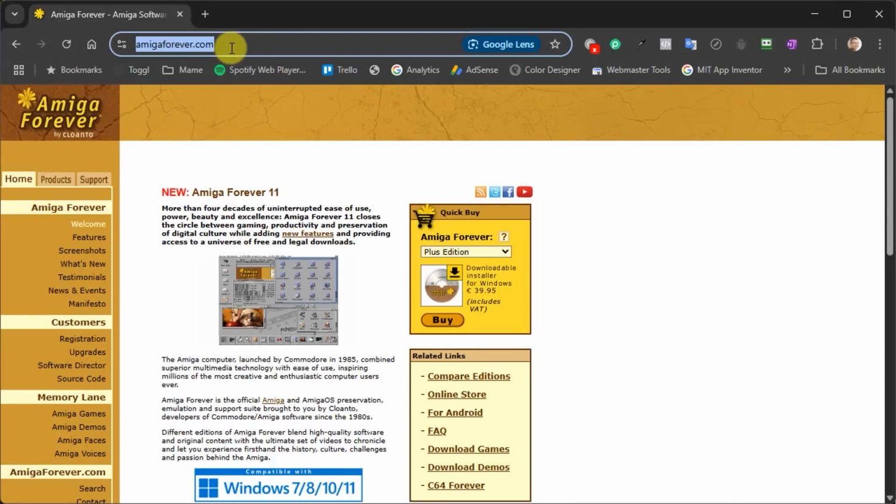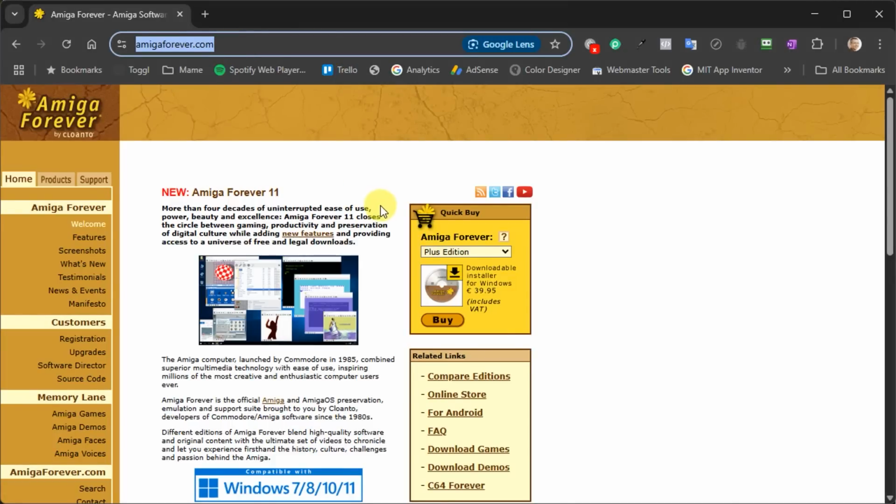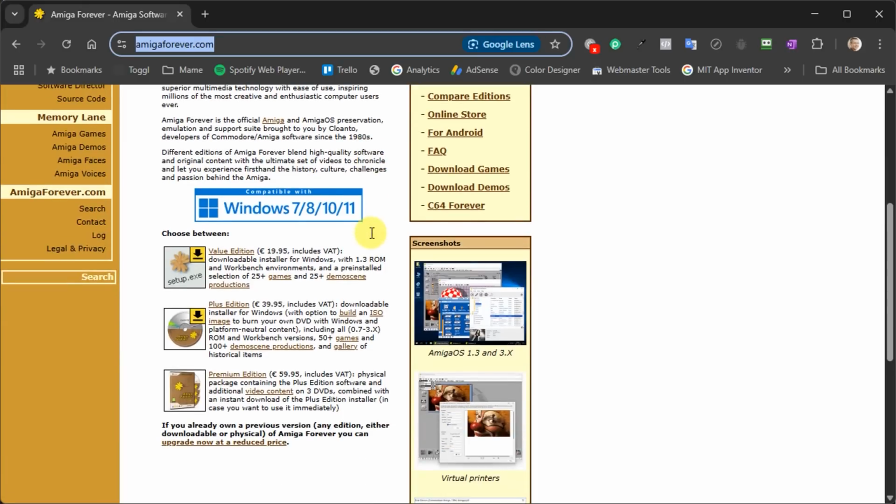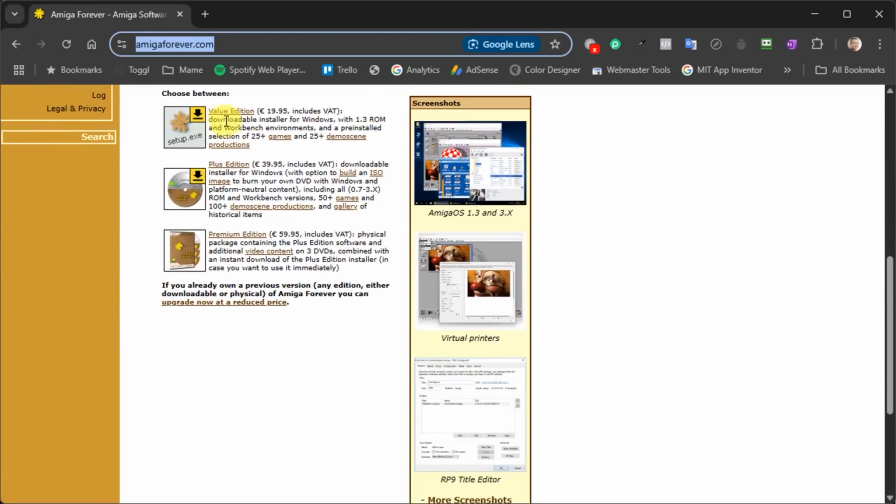So first of all, you need to head over to the Amiga Forever website at amigaforever.com, and here you'll find lots of information about the project, along with information about the 3 versions on offer.